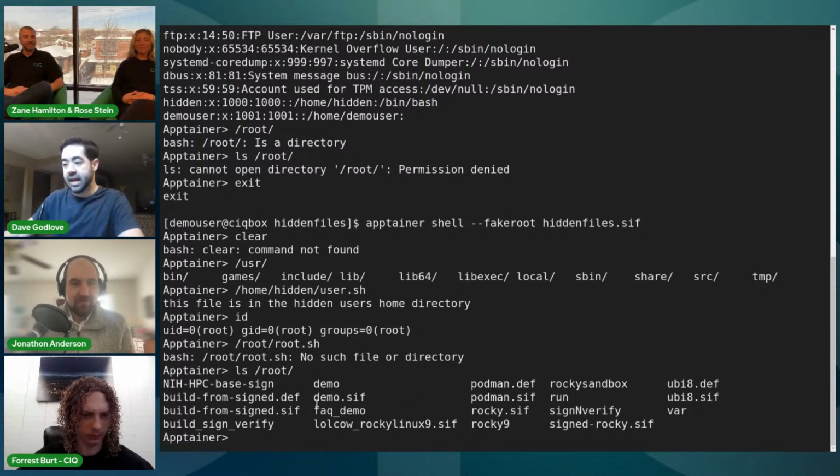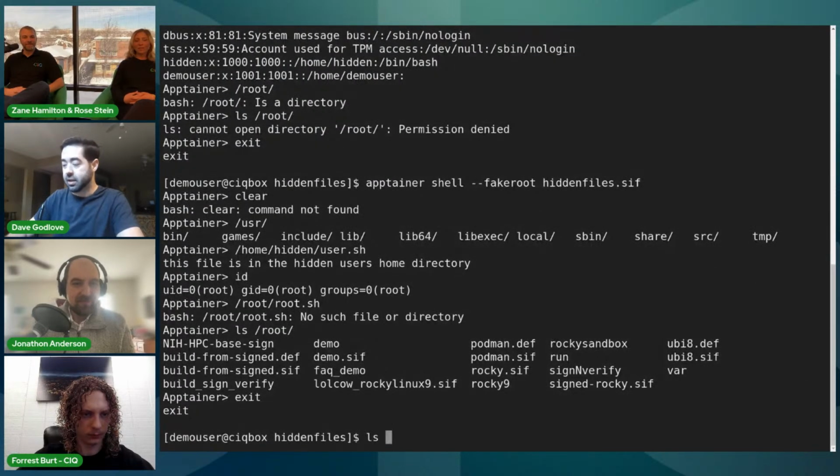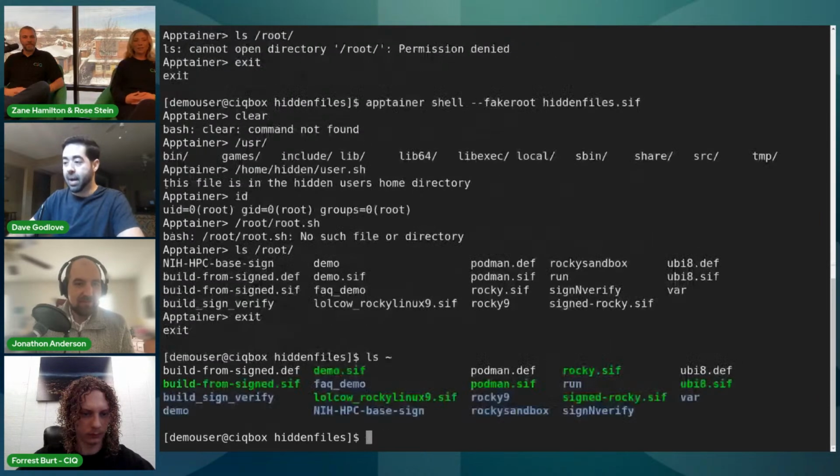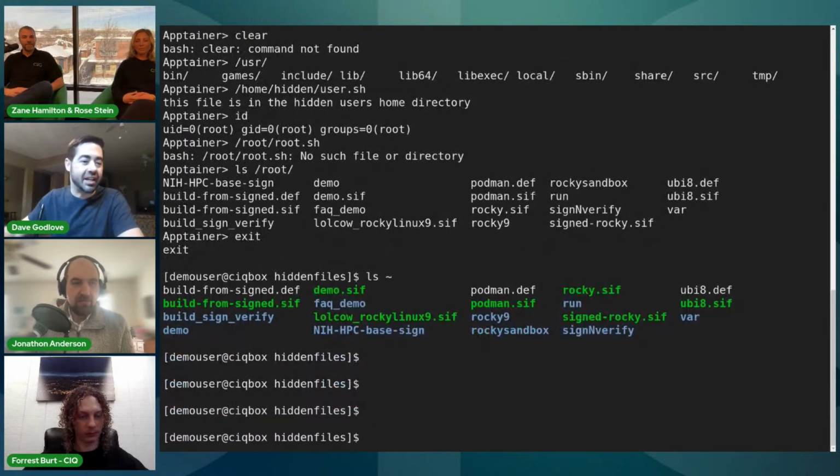What's in root now is all the stuff which is in my home directory as demo user. It has taken my home directory and made that look like it's the root directory, right?